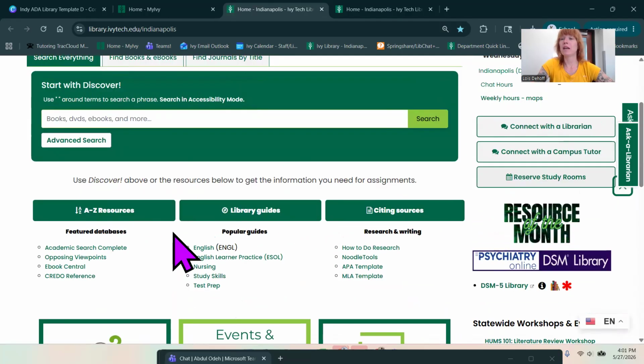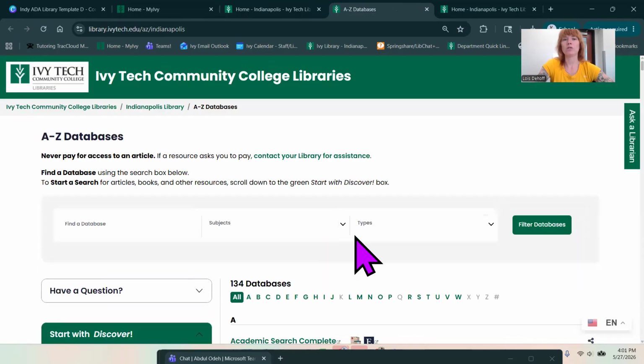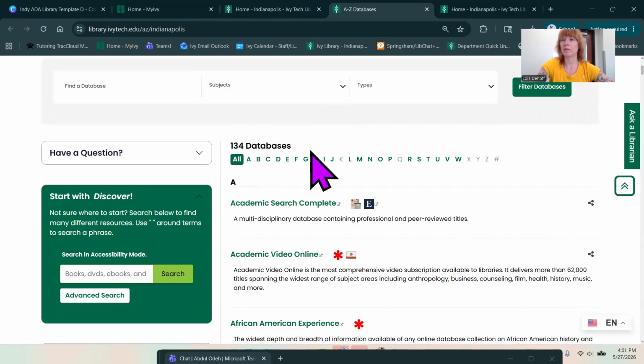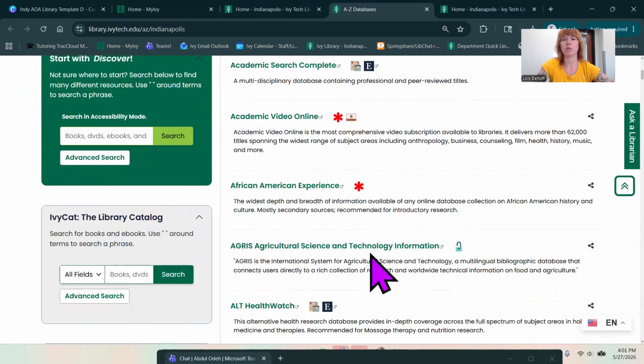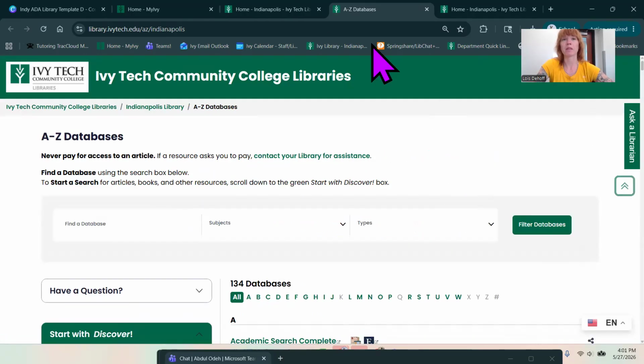We have 2 places to find sources for your presentations or papers. One of the places to go is under A to Z resources. If you click on this green button, it's going to take you to all 134 databases that we have here in our campus and throughout the Ivy Tech system. Each one of these, one by one, are databases that you are welcome to look into, and we'll be looking at a few of them today.